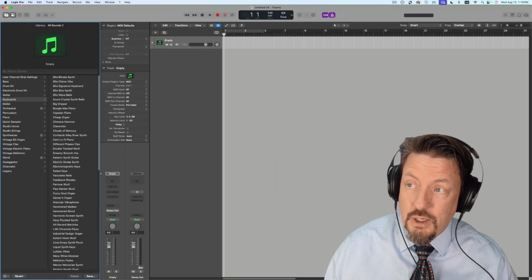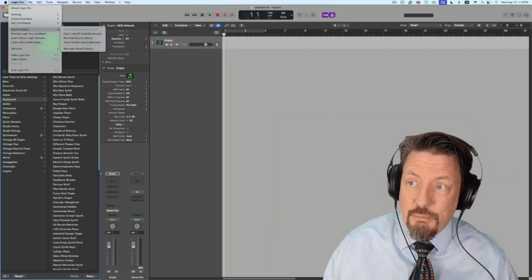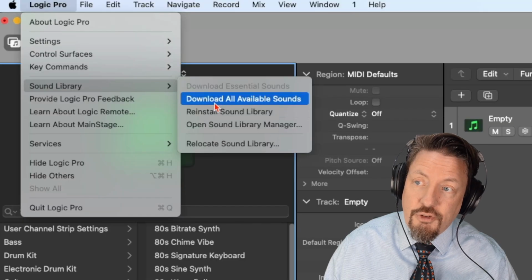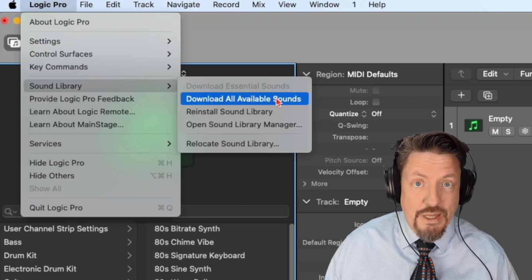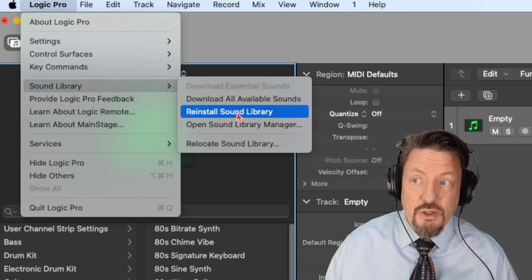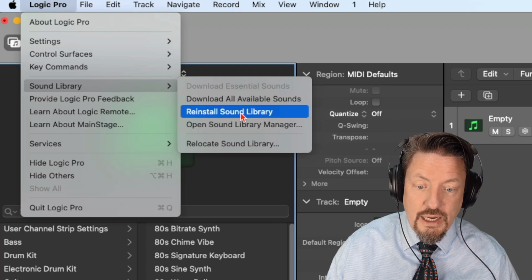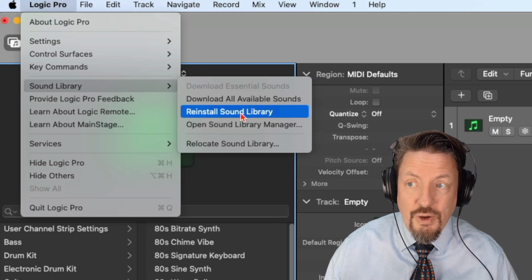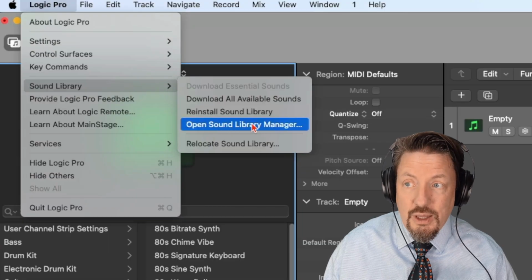That's one option. Up inside of our Logic menu, under Sound Library, we have a few different options here. One is download all available sounds. You can just do that without opening up the manager. You can reinstall the sound library. Maybe there's a reason for that. Maybe it was on an external drive and that drive crashed and you don't have it anymore, so you can actually reinstall it. Or you can open the sound library manager.